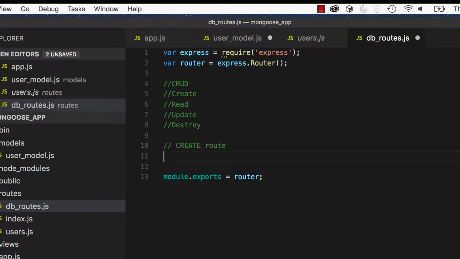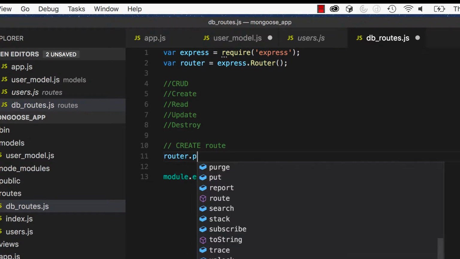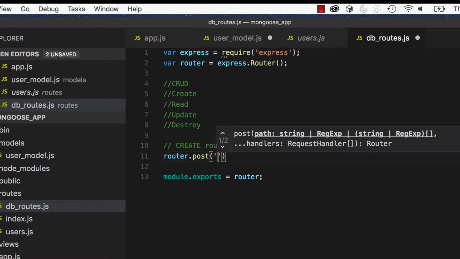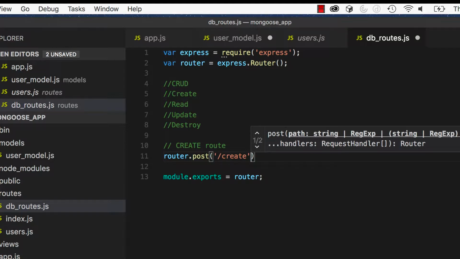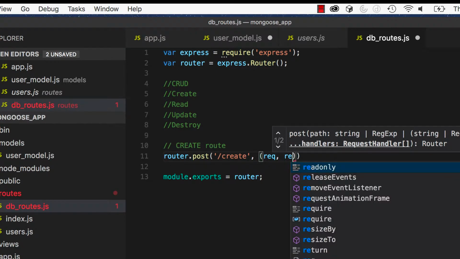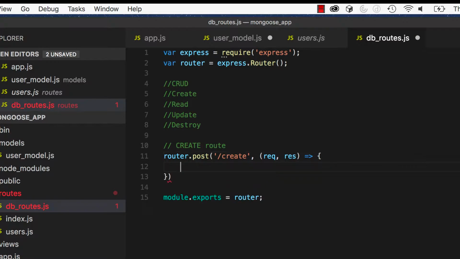Okay, so we are going to say router.post, because if it's going to be a creation route, we're going to expect some data from the user to be able to create our user with. So we're going to say on the create URL, so this is going to be something like localhost port 3000 /database/create, okay? And then we're going to receive a request object, and we're going to pass back that response object. This is just normal stuff we've been doing. And then we're going to do something right here with all the information we got.